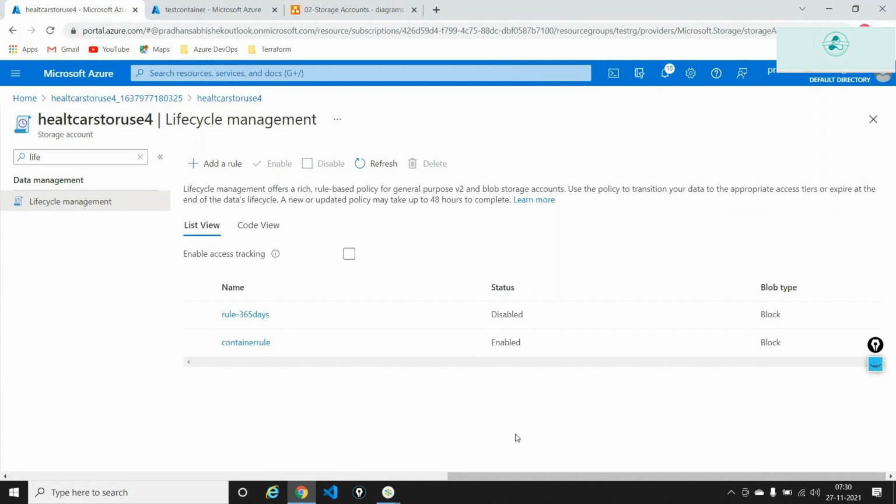This is one of the most asked interview questions after replication tiers. They'll tell you, okay, fine, I have a scenario right now. I have a development team and a QA team. The developers want the blobs inside the container to be in hot and move to cool after 30 days. QA wants it to be somewhere like 365 days, after which they want it to move to something like archive. So, how do you handle this kind of scenario?